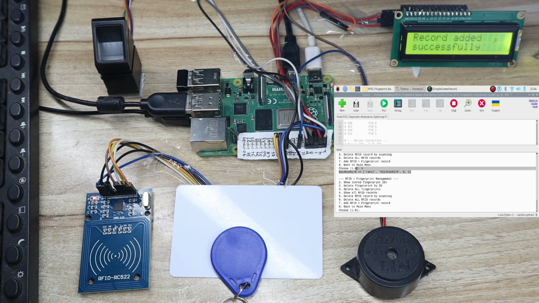So let's delete this database again. I want to show you how the delete operation works. Let's assume that we want to delete this fingerprint ID. Just go to delete all fingerprint data. Select the third option from here. It is asking delete all fingerprint data, yes or no. Yes, I am sure I want to delete all the data.